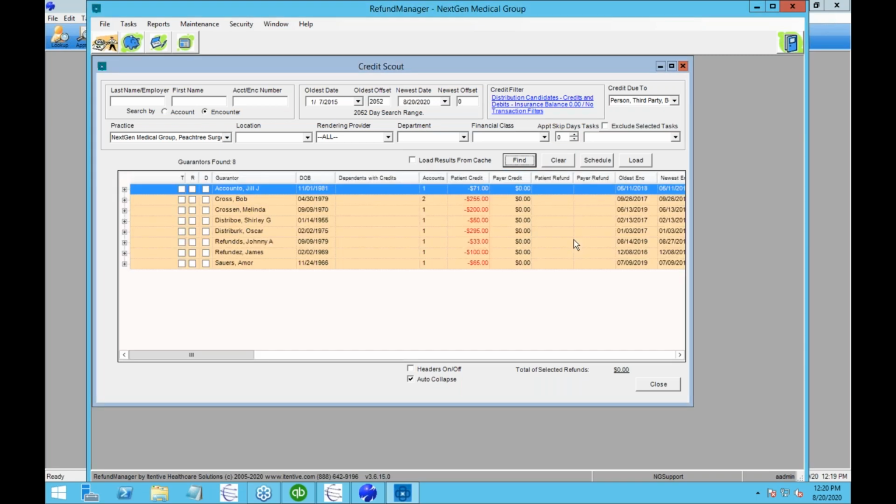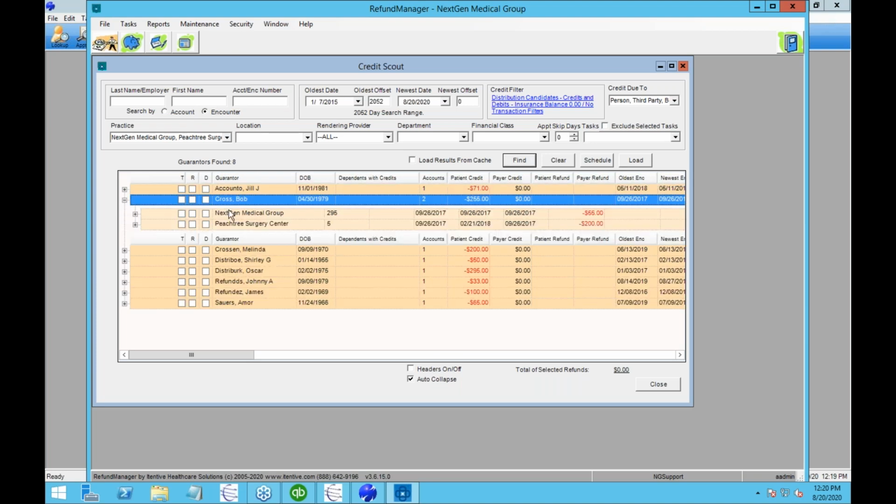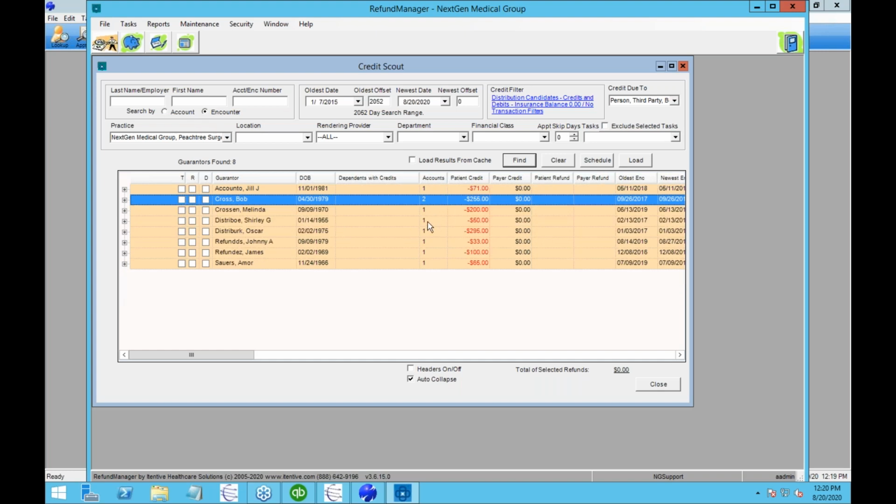It's going to come back with some results. What do these results mean to us? How do we work with them? That's what I'm going to jump into right here. So we're seeing the guarantors that have credit balances out there. And in some cases, the guarantor may be in a couple different practices, but in most cases here, they're in a single practice.